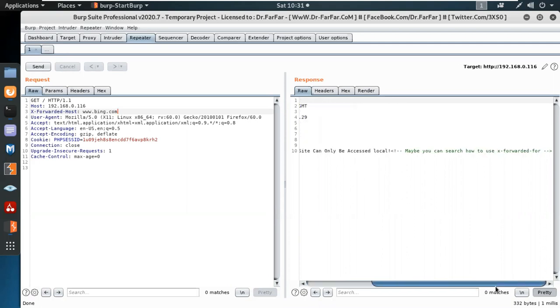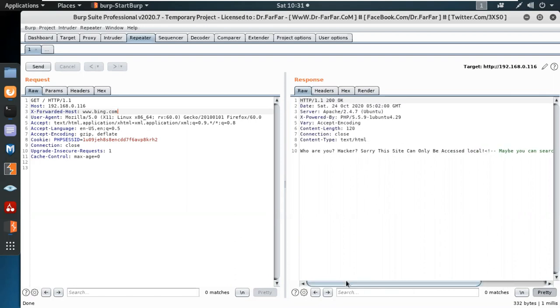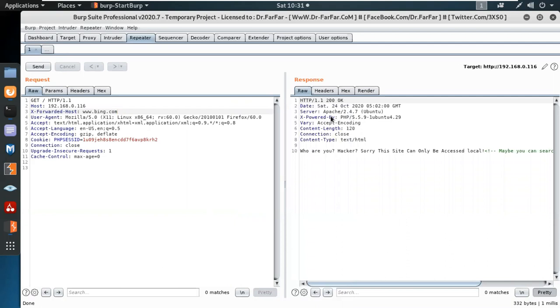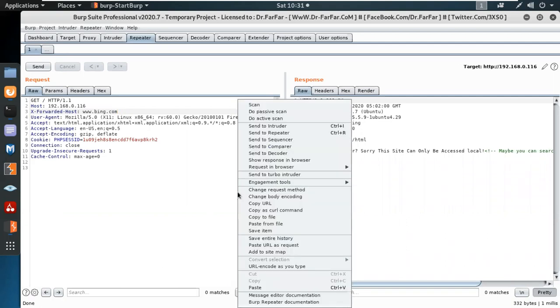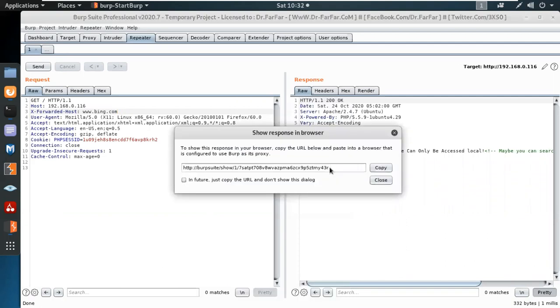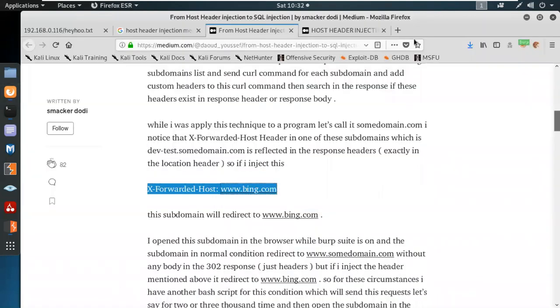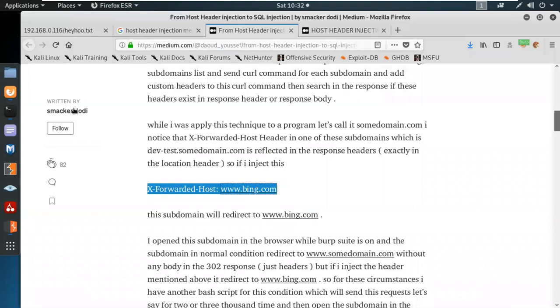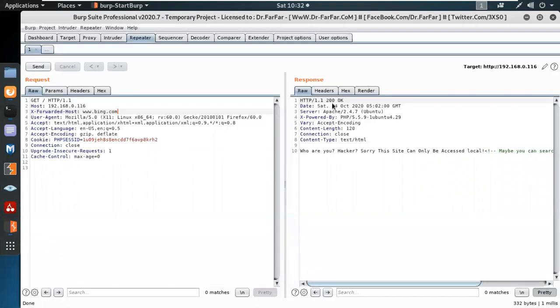See, X-Powered-By. Show response in browser. Let's see if we redirect the client request to a different one. No, we didn't, because we can see there's a 200, but we didn't find anything relevant.